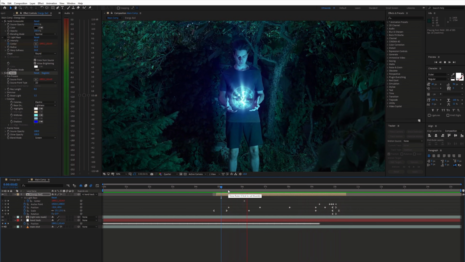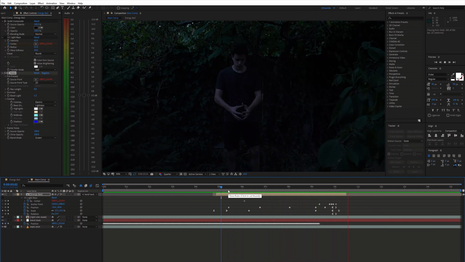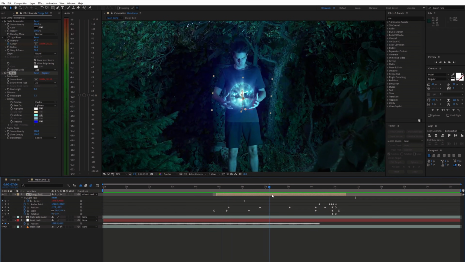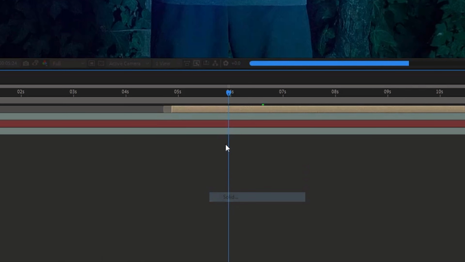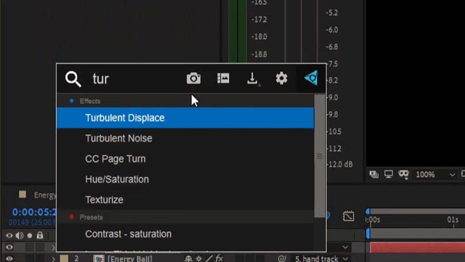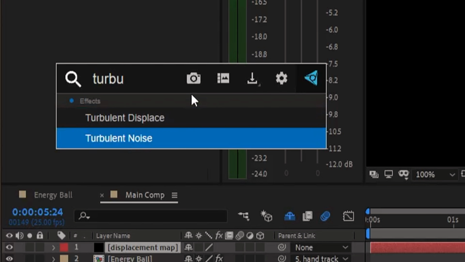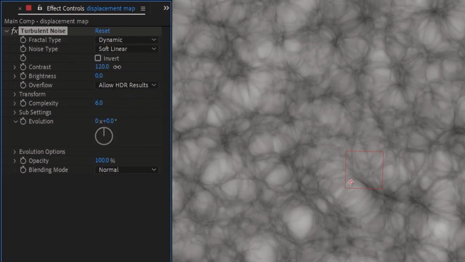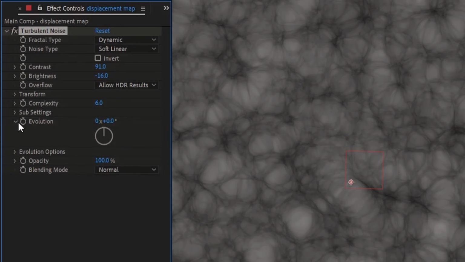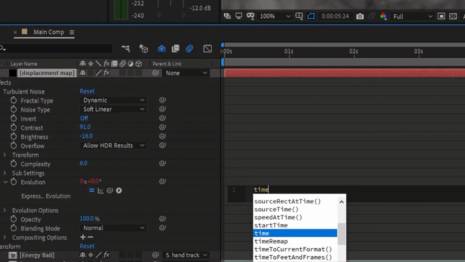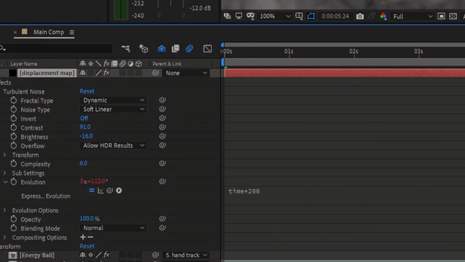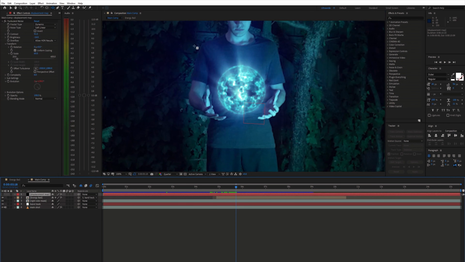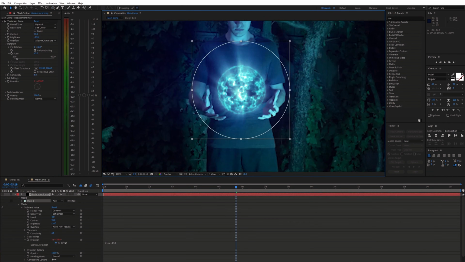The next step is adding some displacement and distortion around the energy ball. For this, I'll use the displacement map effect. But first we need to create a simple displacement map. Create a new solid and add turbulent noise effect to it. Change some settings and animate the evolution. Then draw a mask around the ball and feather it out.